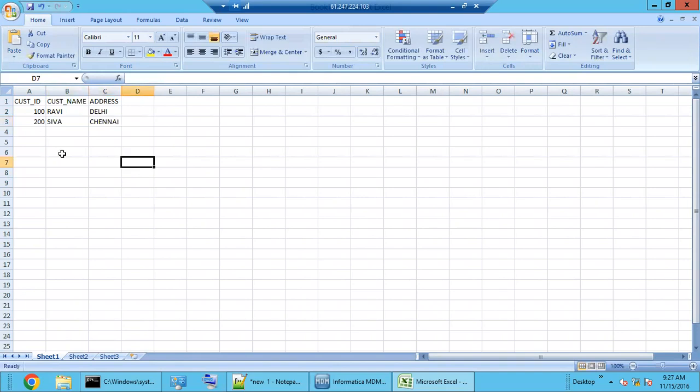So in the first load it will load all records, whatever records we have, because in the target stage we don't have any records. In the second load, let's take that we have customer ID 100, name is Ravi, and this one is Bangalore.